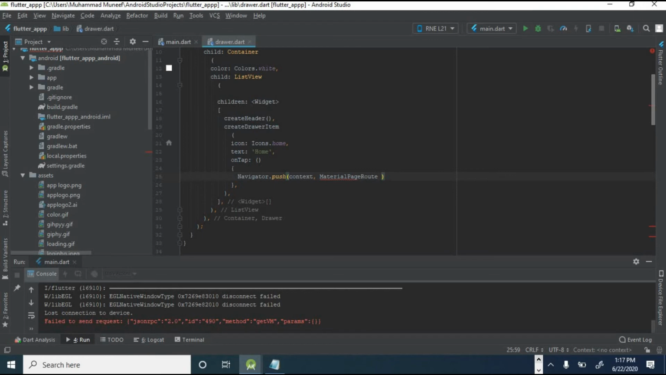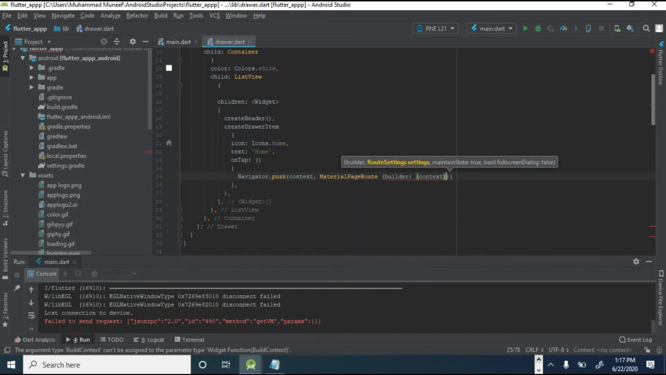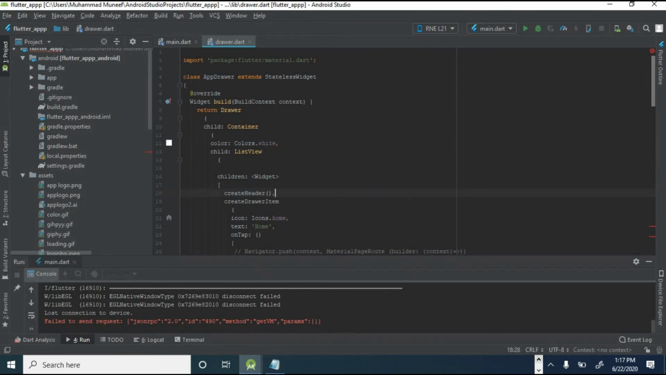Okay, so after that we will write the builder, and then again the context, and after that we will give the page on which we want the user to go. So I think we should comment this part, because we don't want to do this. I wrote this line just to show you how you can navigate between different pages. So let me save this code and show you.